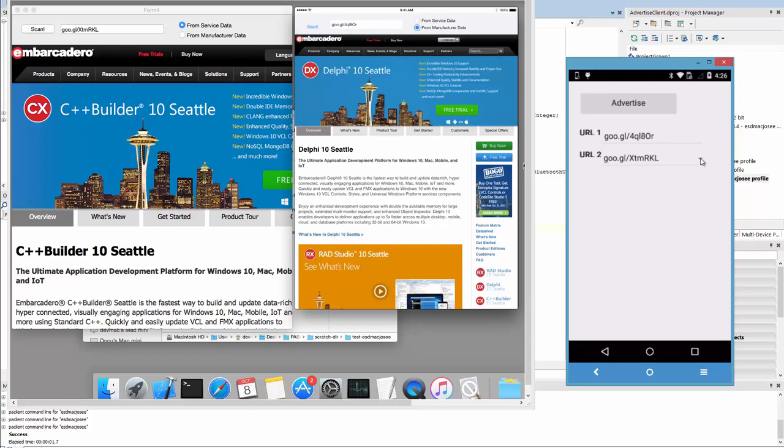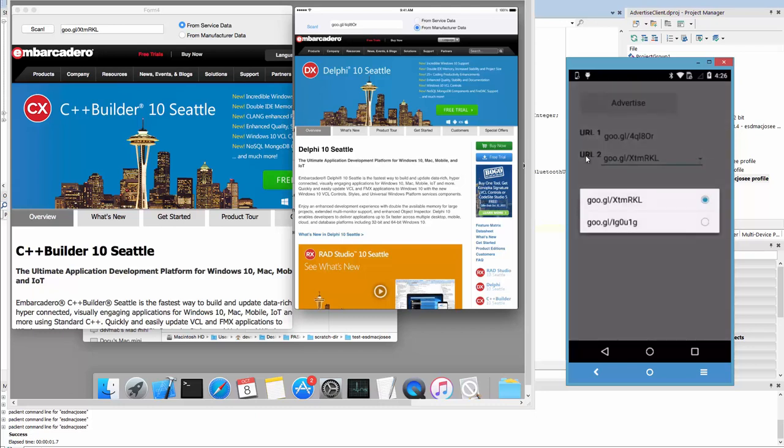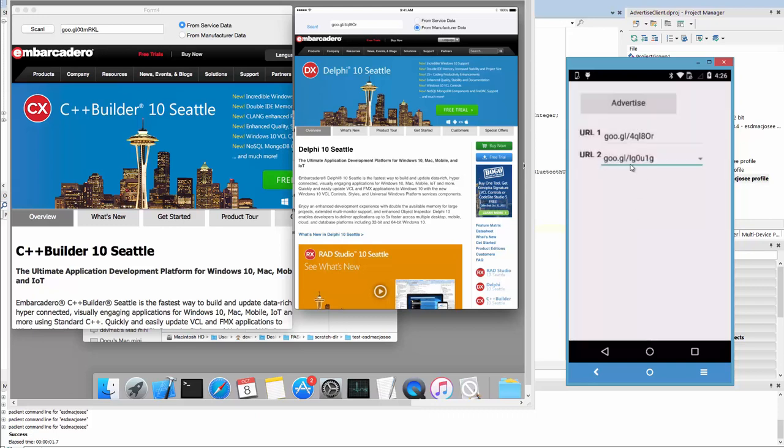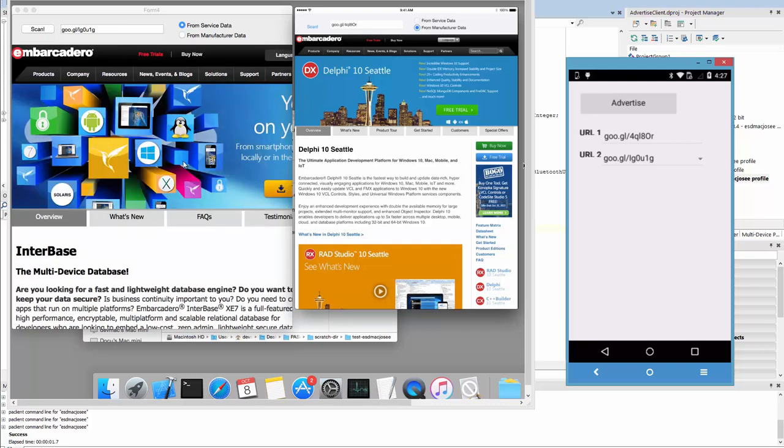Also, if I change the second URL here, remember that this URL is advertised in the service data. If I press the advertise button again, the advertise data will change. We begin a new advertisement, and the application that is waiting for advertisements of service data will change its URL. So let's advertise again, and you can see that the web page has changed because the URL that it receives is different.